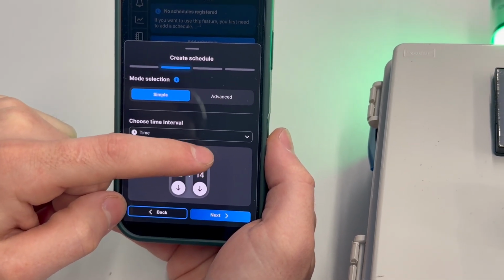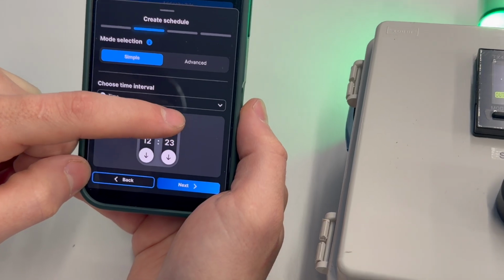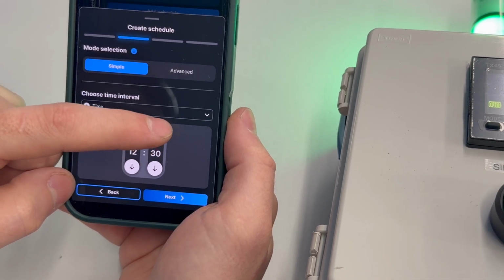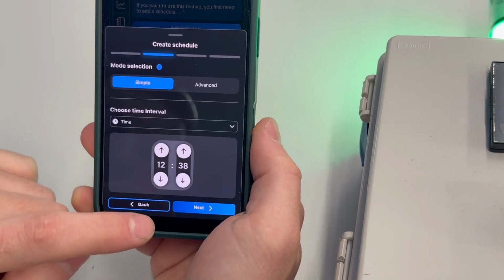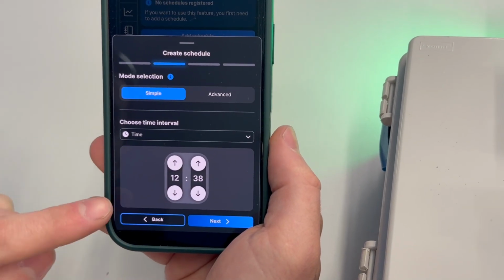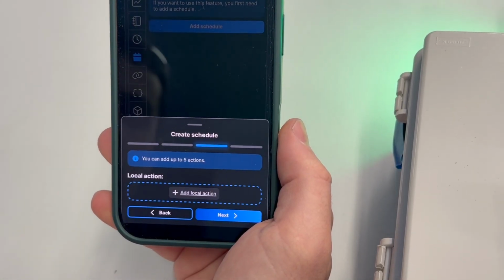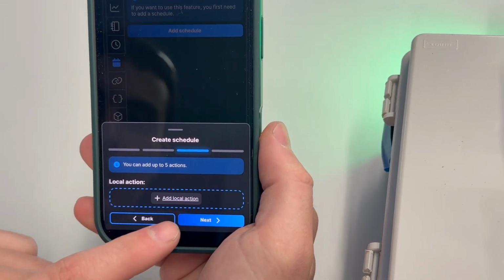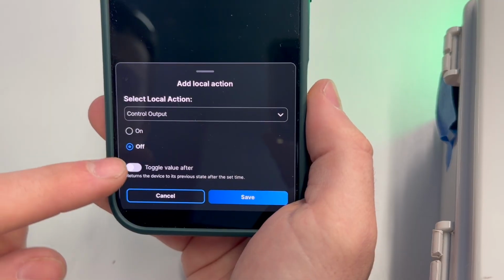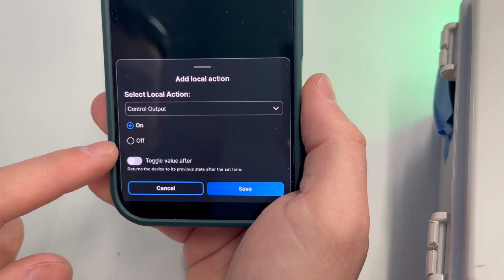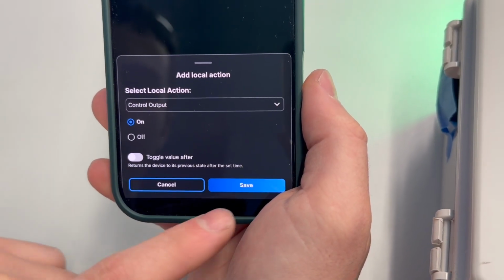So there's also a way to do it, well, we'll explore that a little later, where you can just have one action that keeps the device on for a certain number of seconds. So now we have our time. That's the on time. And now we're going to add our action. So we want our control output to turn on. So that will be our action.